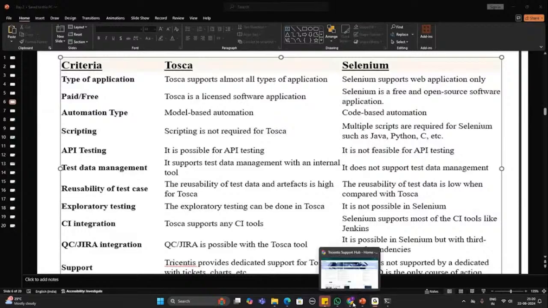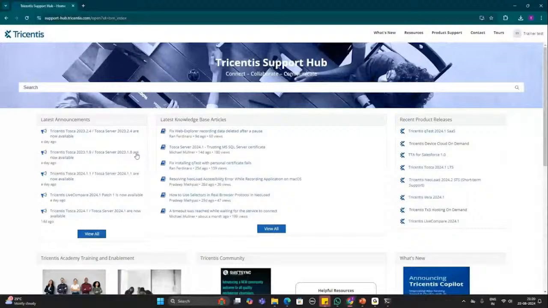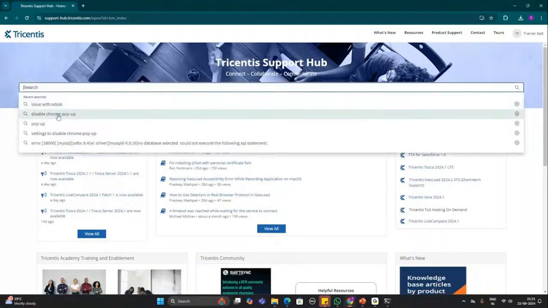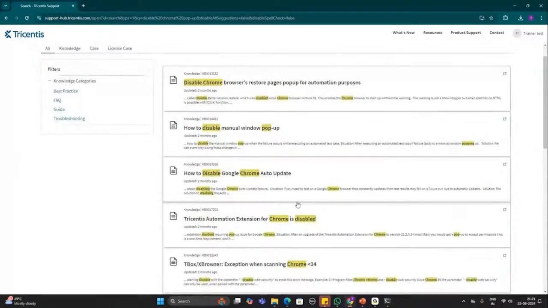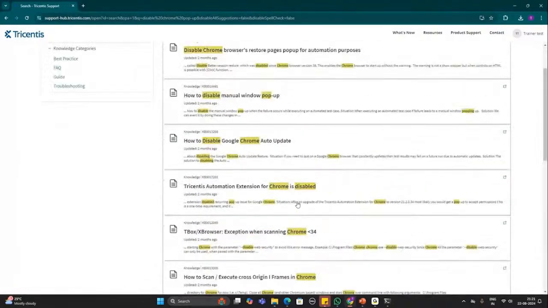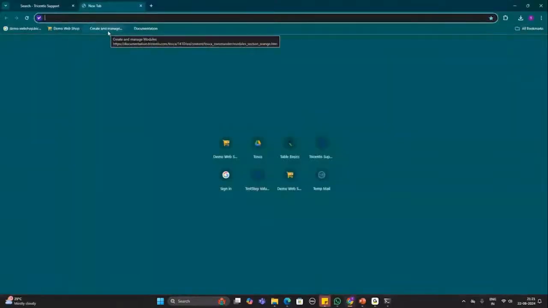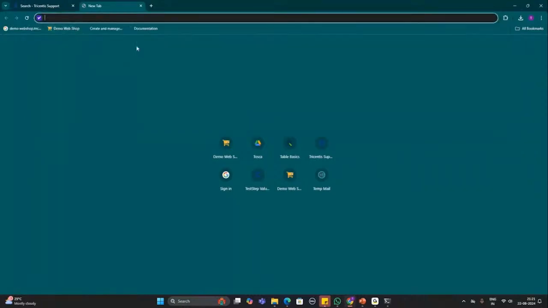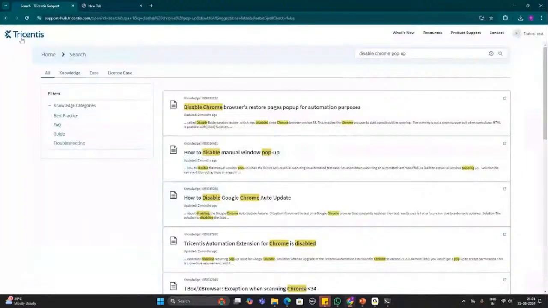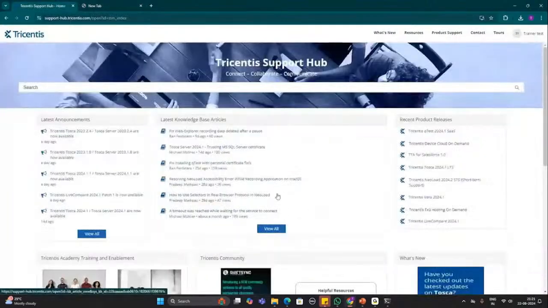So this is the support portal from Tricentis. Here you have the latest announcements of what is new. You have lots and lots of knowledge base articles. If you are stuck somewhere, you can just go here and search for your issue. Maybe you are not able to disable a Chrome pop-up, you can just give one word. Based on that word, a lot of information comes up here in Tricentis. Whereas if you go to Google, you hardly get any information. But for Selenium, whatever you need, you have to get it from Google itself. Here, Tricentis has put in the effort to create one support portal where you have lots and lots of information.